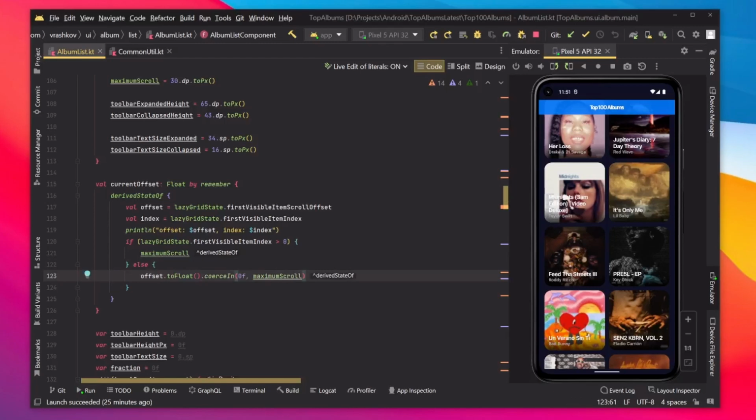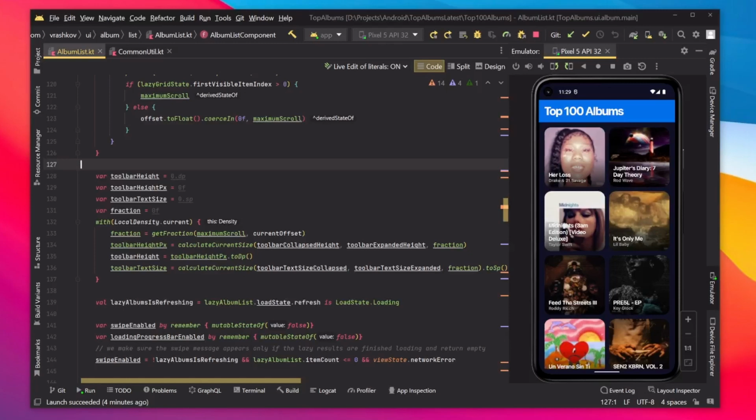So we will not have more than the maximum or lower than the minimum value. So that's how we calculate our current offset. After that, we're going to be creating a couple more variables, and these are going to be for the actual height of the toolbar after we have calculated it, the text size, and the fraction.